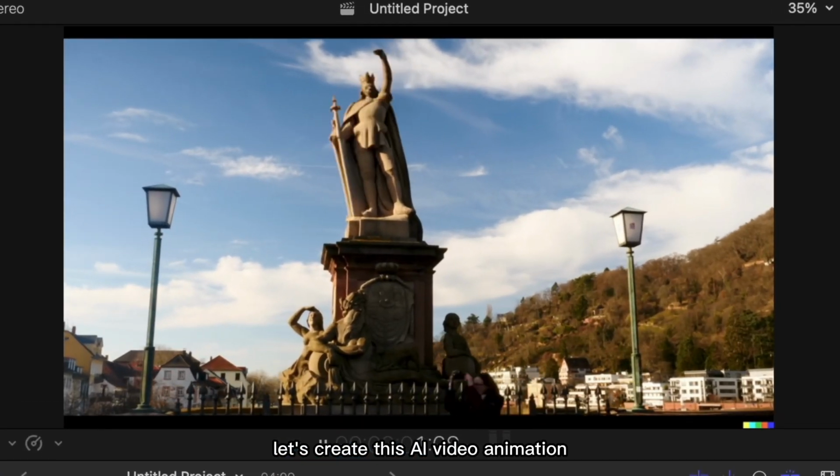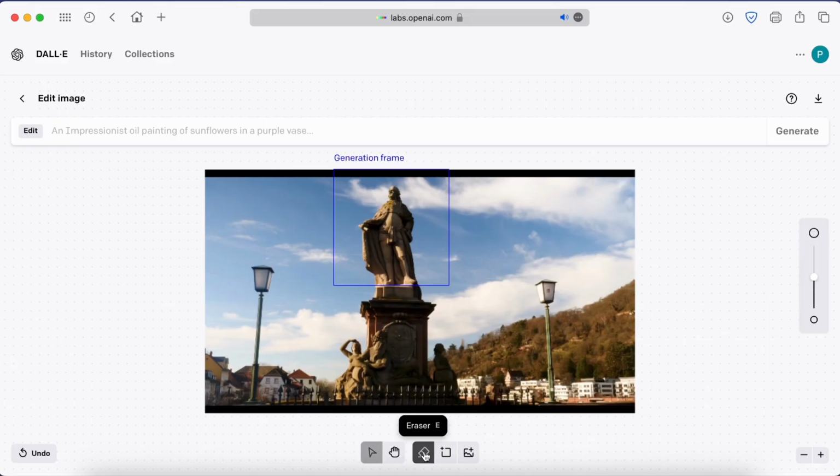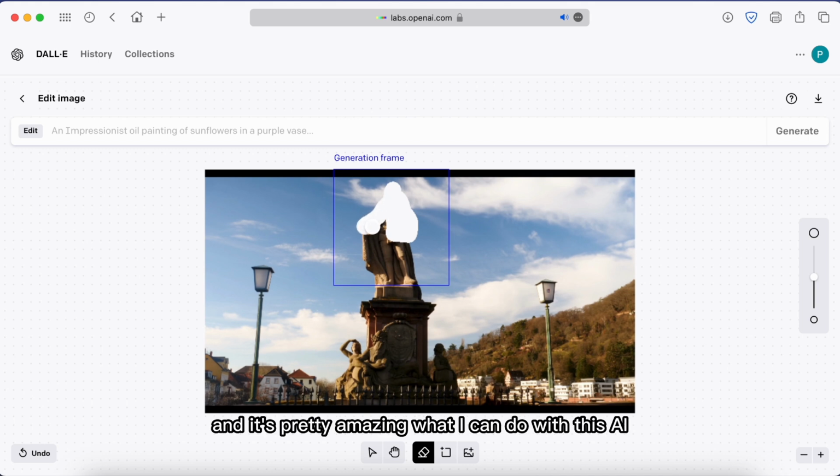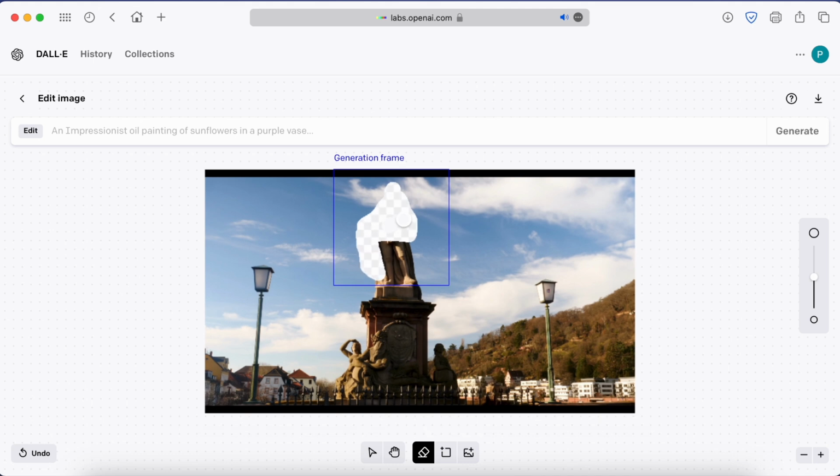Let's create this AI video animation. This effect is basically going to be using AI to alter the original video just using a few keywords, and it's pretty amazing what I can do with this AI. So in this video I'm going to go through and show you how to do that.